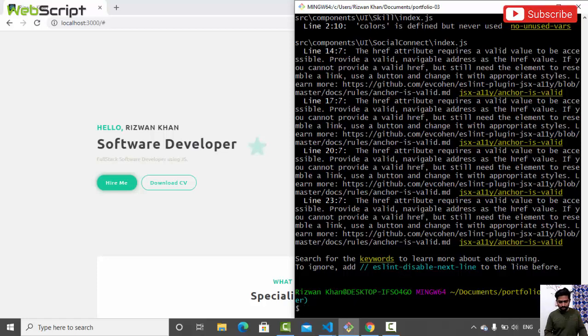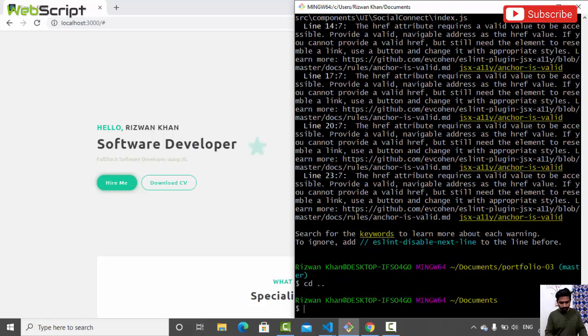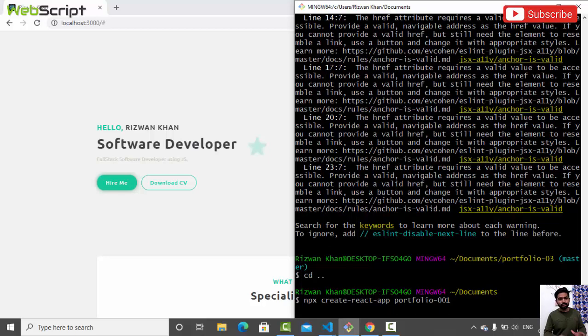Of course, I'm going to change my directory, and I'm going to create a new directory. Or I don't need to create a new directory. I will simply use npx. Here I will use yarn as the package manager. You can use npm, that's totally fine. So we'll use npx create-react-app and the name of the portfolio, right? So we'll say portfolio-001. This is my first portfolio. So npx create-react-app portfolio-001, hit enter and wait for a moment.